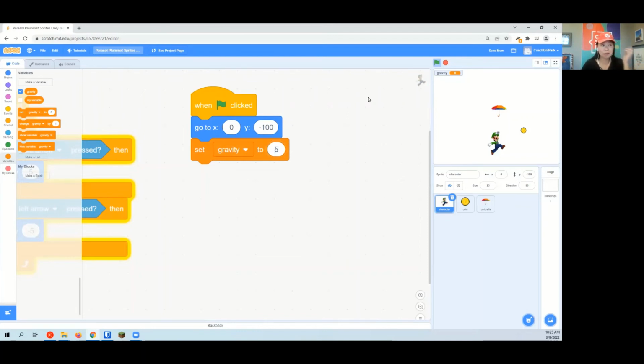And then, but right now it doesn't do anything, right? I click my green flag. I can still use my arrow keys, but he's not actually moving anywhere up or down. The way that we change that is we use our variable gravity to determine how much Luigi is flying. And then we use the space key to make him change his flight. Okay, so what does that mean?